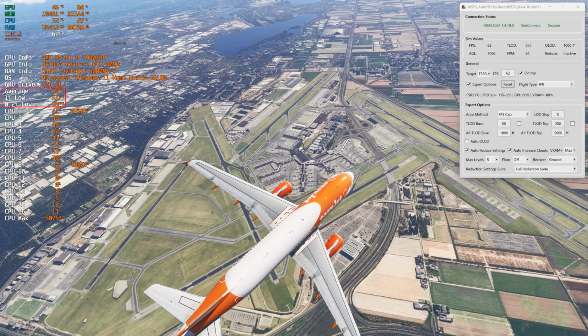And here we can also see that the frame time variance is pretty much zero. The frame time graph is flat, no stutters, and then very, very good low values as well. The 1% and the 0.2% low.